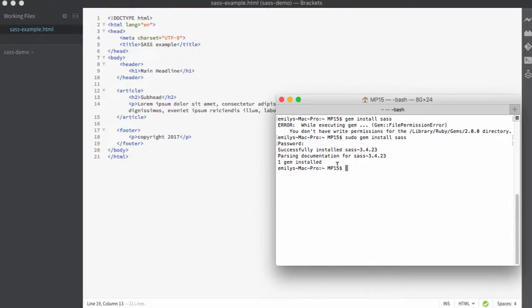Now once again, for my Windows users out there, you guys probably aren't going to have to use the sudo command. If you install Ruby, you should just be able to use gem install SASS. I would always advise you to just use gem install SASS first, and then only use the sudo command if you need to.